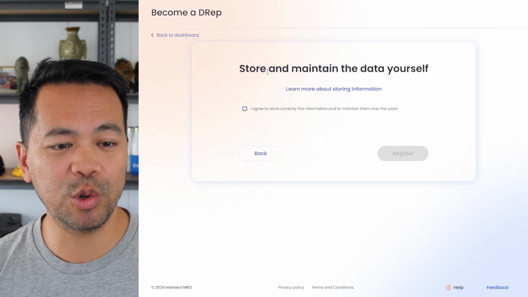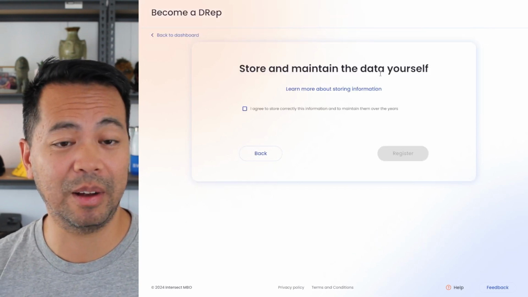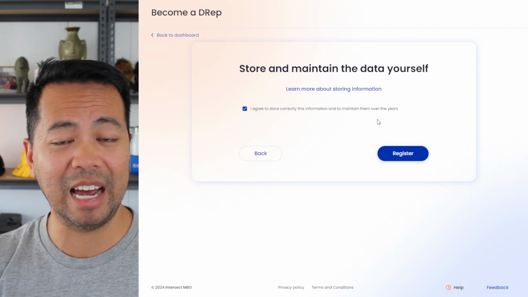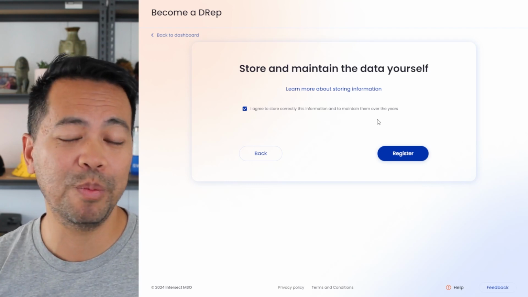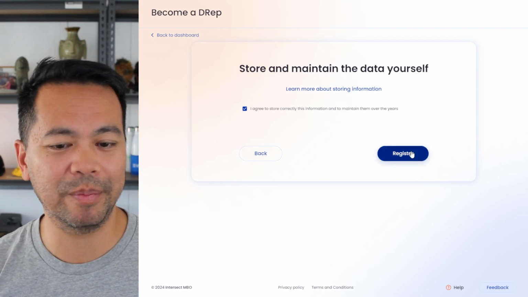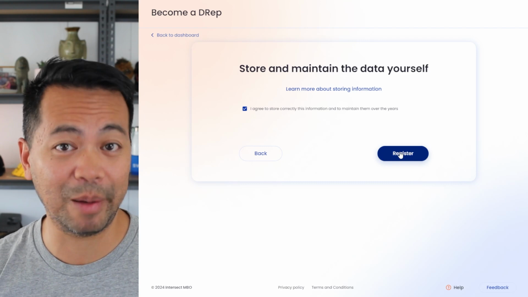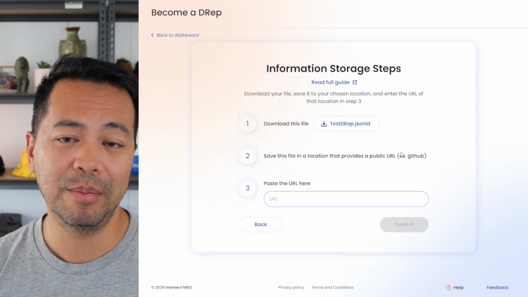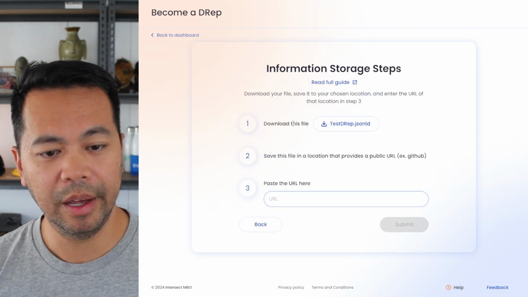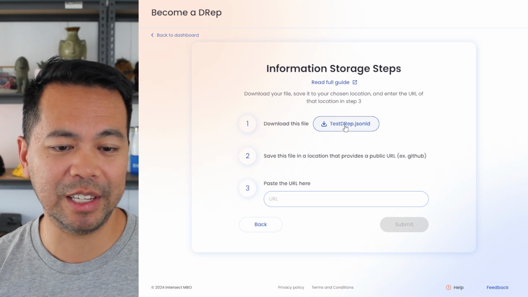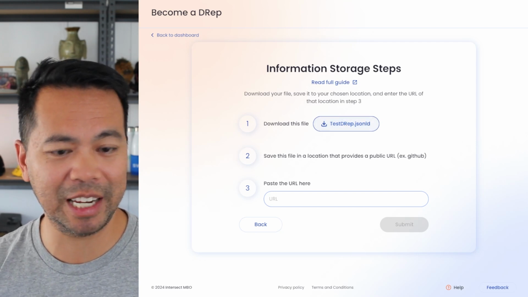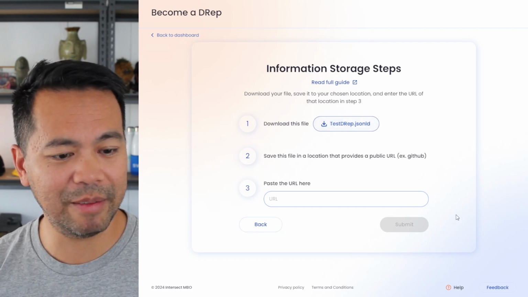Now we have to store and maintain this data ourselves. So this is all that metadata, all that information that you just filled in on that form. You have to upload it somewhere. So let's go through this process of uploading it to somewhere that you can maintain the link of. So this is the particular file here. This is my test DRep JSON file. So I'll just save that to my desktop.